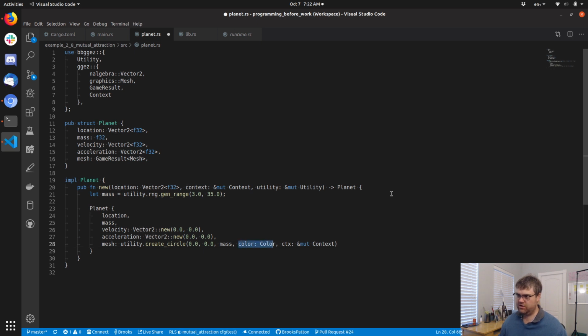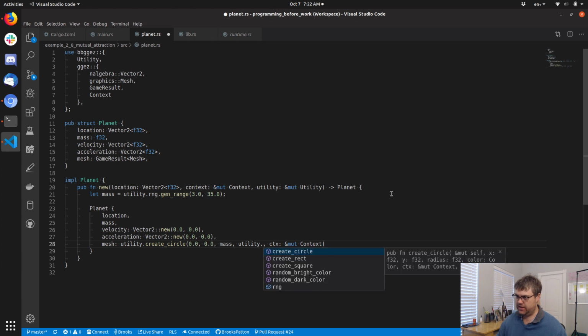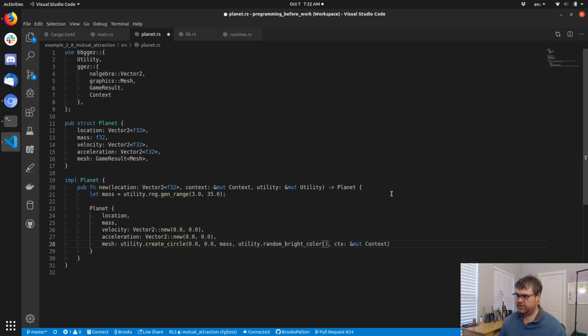We have our color, and so we want to create a new color too. So utility dot create random bright color, and then our context. And I think that does it. And that should take care of the drawing for us too.